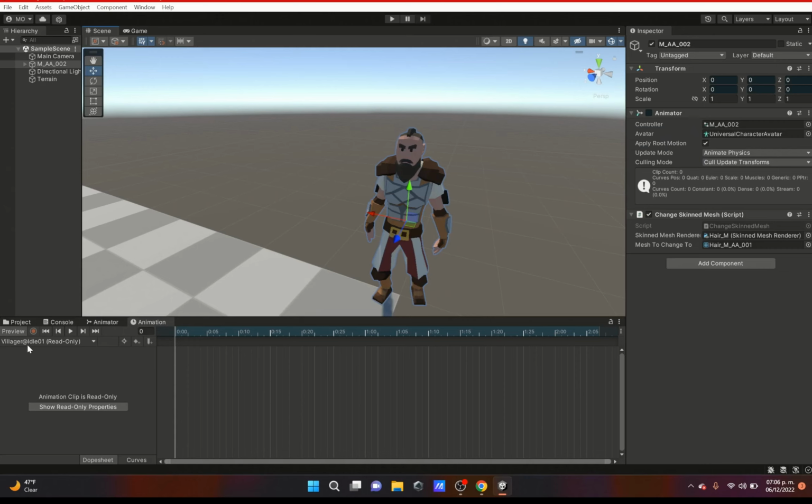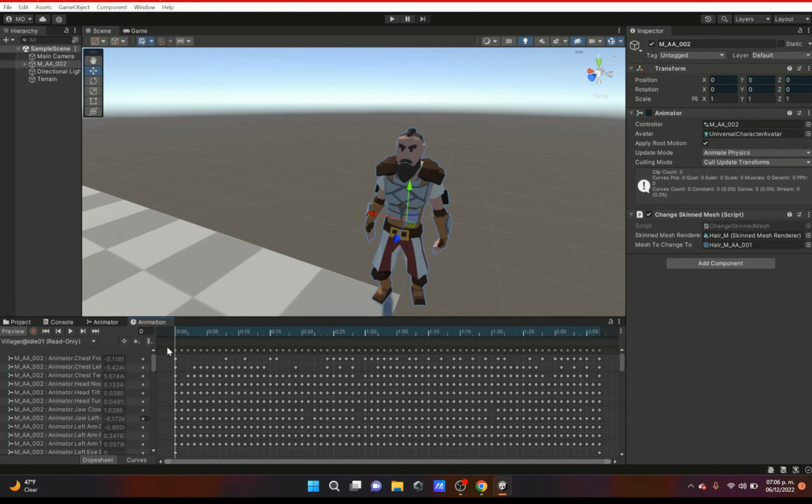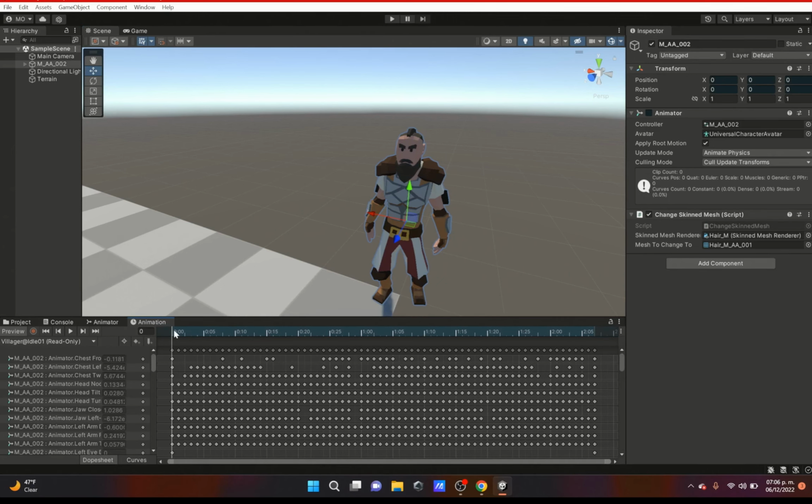As you can see, it has this idle animation that says read only, and it also has a show read-only properties option. You could click on that to see it, or you could go to these three dots over here and also choose show read-only properties. If we click on it, we can see all the properties. If we drag it around or hit play, you could see it playing. As I said, you could just drag it around if you like.